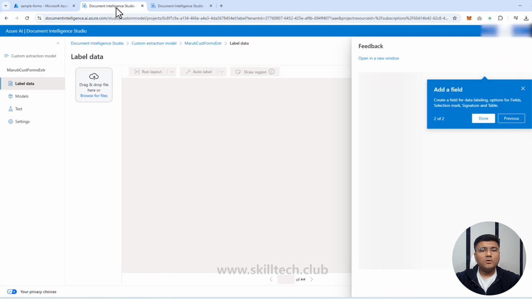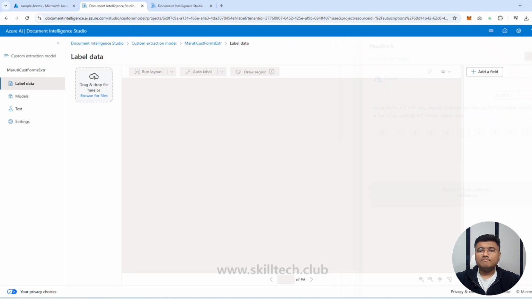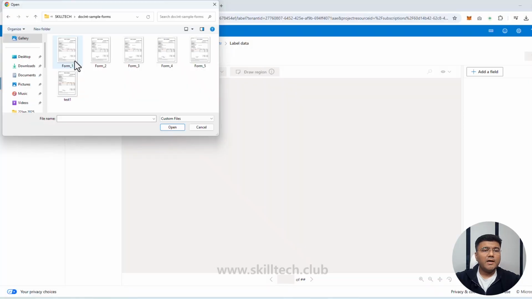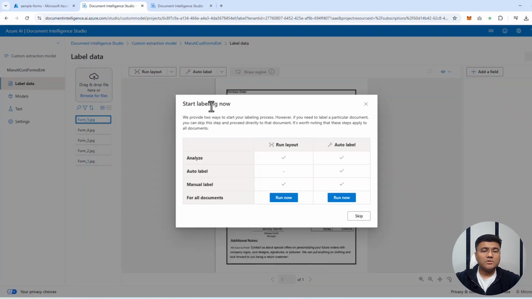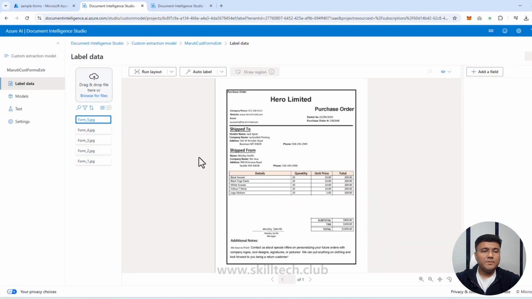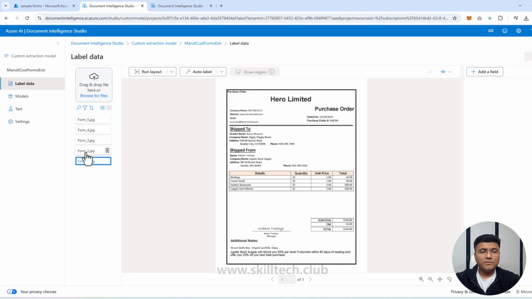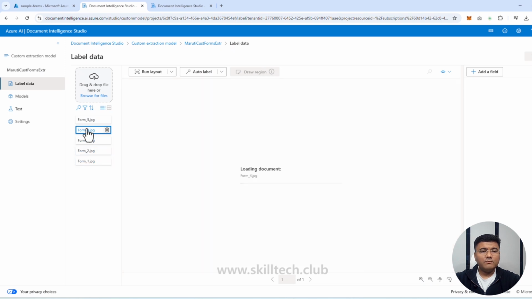Now let me go back to my Document Intelligence Studio, and I'm going to browse for files. I have some sample forms available on my computer, so I'll go to a specific folder. I have form 1, 2, 3, 4, 5. I'm going to open them. It's asking whether I want to start labeling now, or do some run layout kind of automation with that, or do it manually. All these options are available. Now I'm going to say I do not want to do it right now. I'll skip it. Now you can see I have form 1, form 2, form 3, form 4, and form 5.